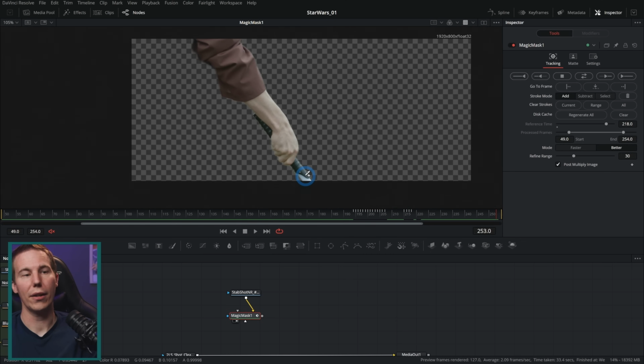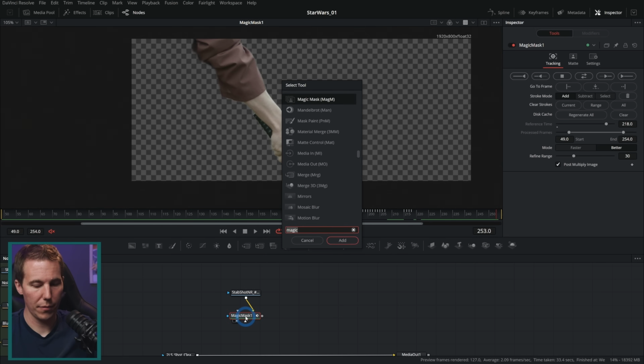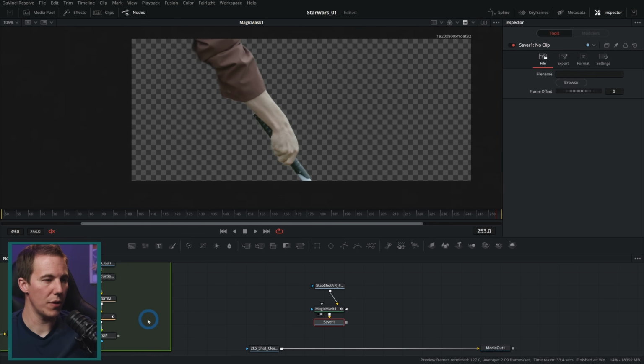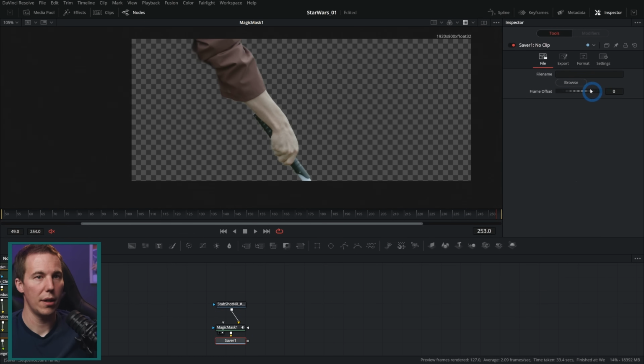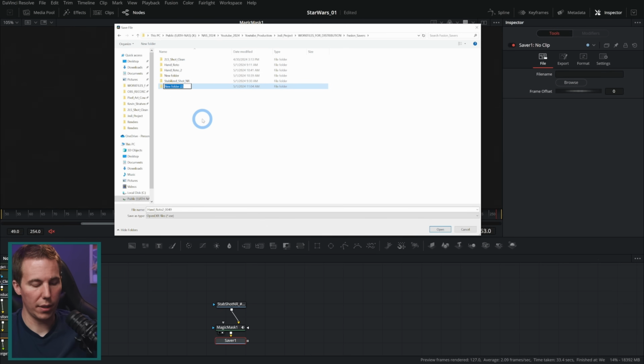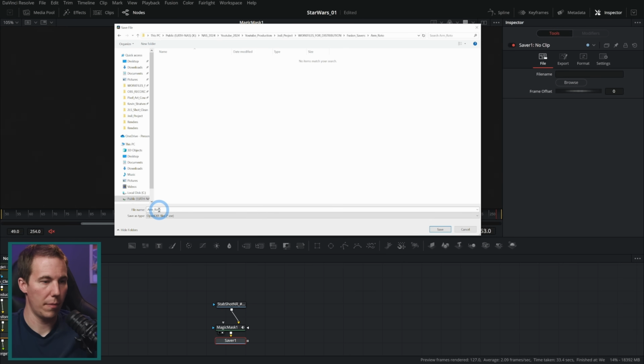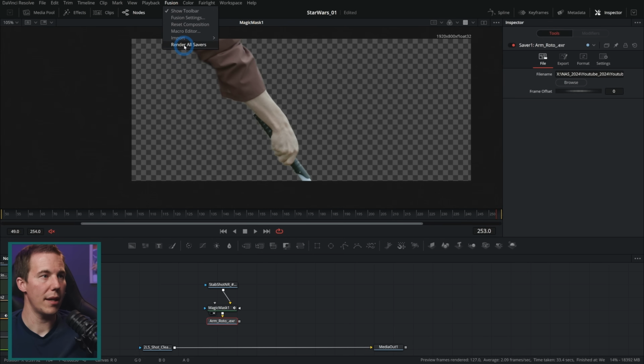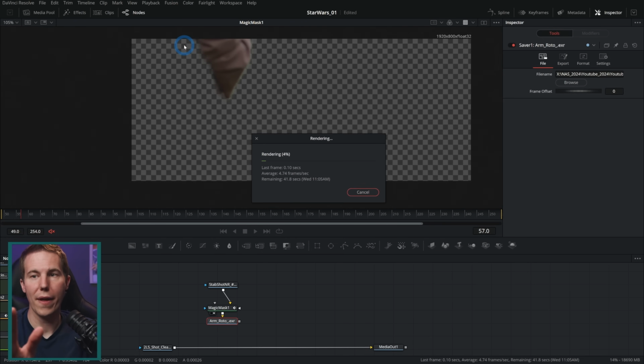So just because we like this and we don't want to have to calculate it anymore, I'm going to do another saver. Shift spacebar, saver. I'm going to make sure I don't have any more savers here. Make sure I delete the other savers. And let's make a folder and we'll call this arm roto underscore, and that'll add the frame numbers after that. We'll go up to Fusion and say render all savers, and that's going to render that out so that we don't have any problems later.